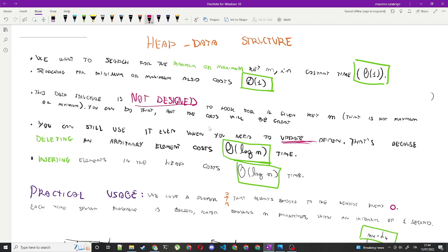Deleting an element costs log n time. Insertions cost log n time. So after you build a heap data structure, you can update it without needing to rebuild from scratch every time.